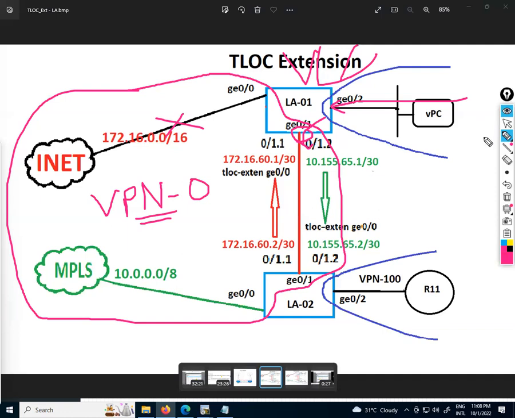Clear, guys? These interfaces will not be part of a service VPN, because there can be multiple service VPNs, and one interface cannot be part of multiple service VPNs. So basically it will be part of VPN 0.